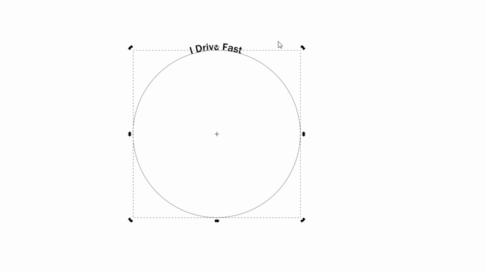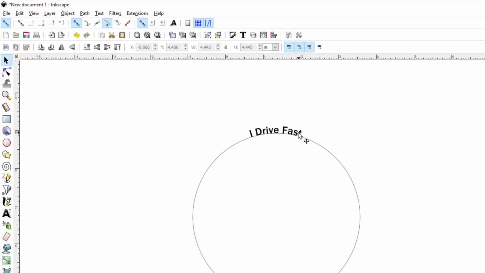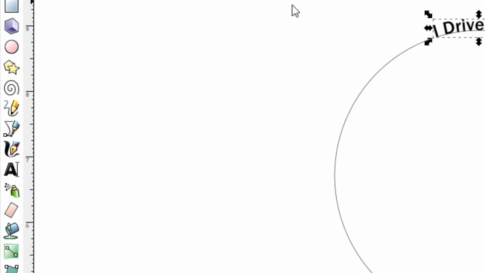All right, so let's go ahead and deselect that, because I want to resize my text so it's larger, and I also want to maybe space out the characters a little bit more. So in this case, I'm going to deal with the text. I'm going to select the text itself, and I'm going to select the text tool.